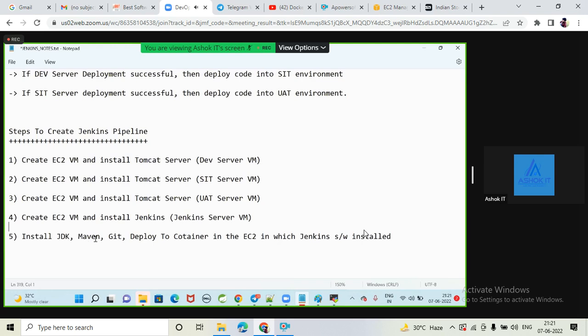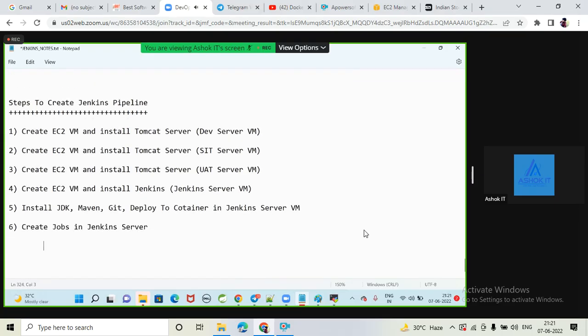Install JDK, Maven, Git, and the deploy to container plugin in the Jenkins server VM. Then after that, create jobs in the Jenkins server. So what are the jobs we are going to create? First, I will create a dev job that should build and deploy to the dev server. Now I want to create one SIT job. The SIT job should deploy the code into the SIT server.